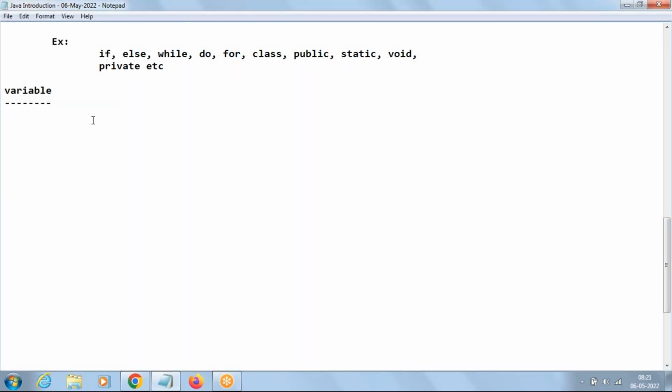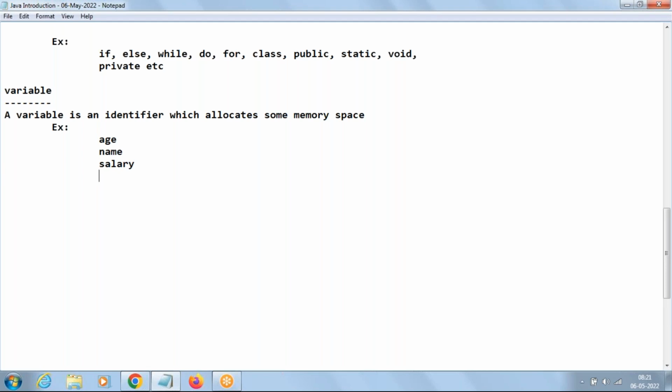So to define it, a variable is an identifier which allocates some memory space. Examples of variables are age, name, salary, employee, net salary, item price. These are the names, and by using these names we can identify the memory.